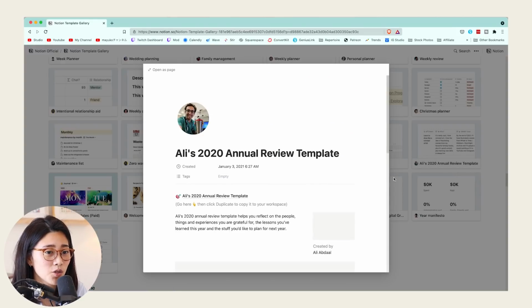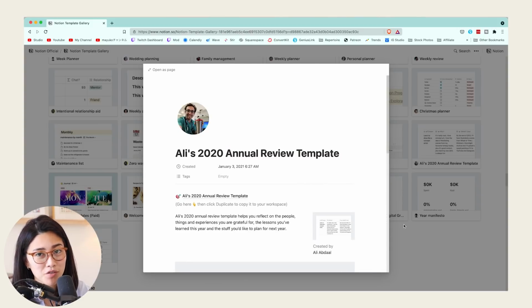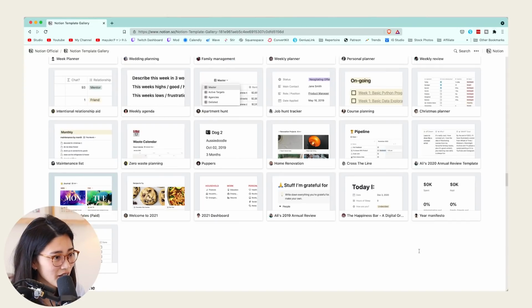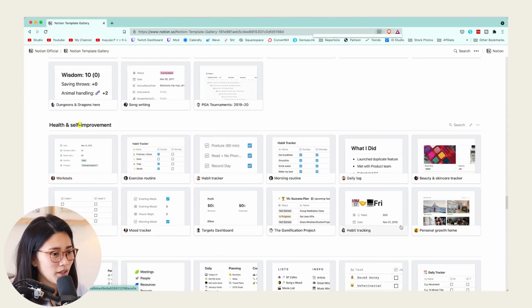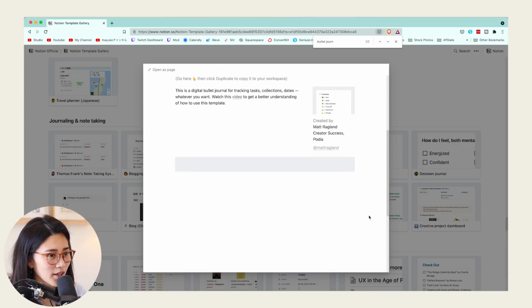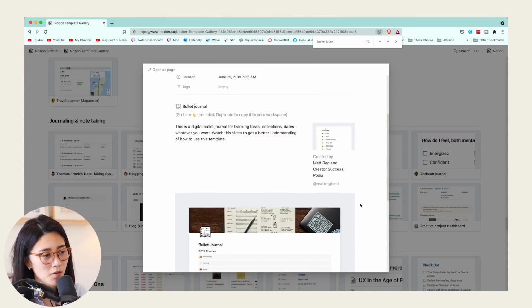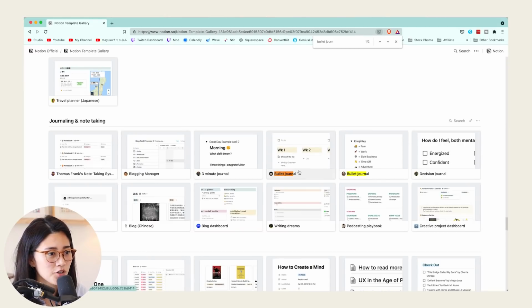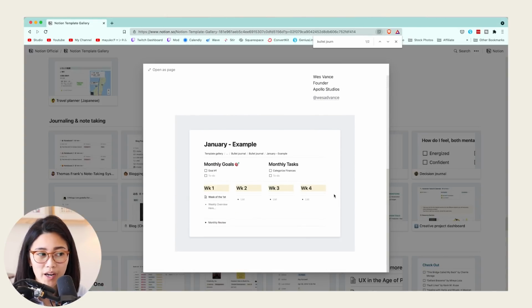Here's Ali Abdaal's 2020 annual review template. I take a lot of inspiration from Ali's videos for Notion and just other life stuff as well. So his stuff is in there, as well as bullet journal, I believe. I think I took mine from probably Matt's, actually. My friend Matt Ragland. It's kind of similar. He's a bullet journal aficionado. He made this template. There's a couple. I think I actually took it from this one, now that I think about it. This looks very similar to what I have right now.